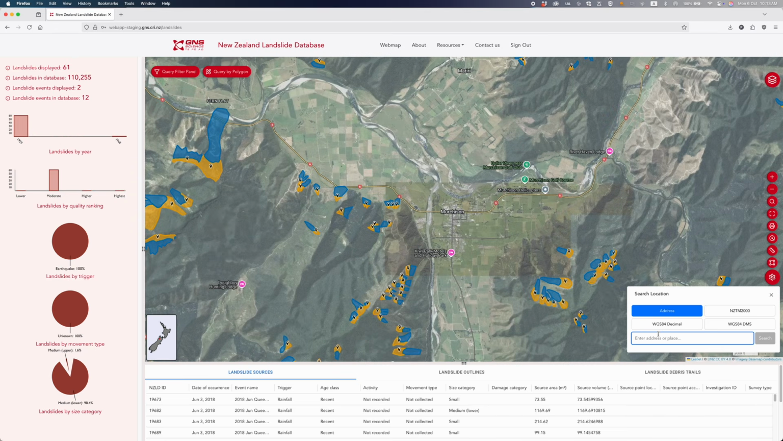You can also search on coordinates. So we've got New Zealand Transverse Mercator 2000 projection, or WGS 84 in decimal degrees, minutes, seconds, or lat long, which are the more common coordinates that GPS or other navigation systems use, like Google Maps, Google Earth.